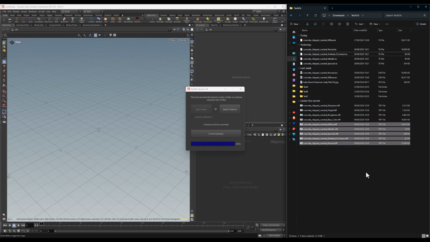So if I go back to Substance Painter, for example, and I export new textures for the diffuse and for the normal, and then I select those and press convert textures, the tool is smart enough to understand that only the diffuse and the normal actually changed. So only those 2 textures are going to be converted.